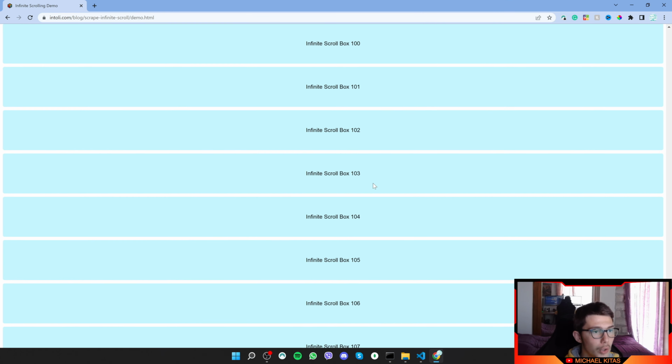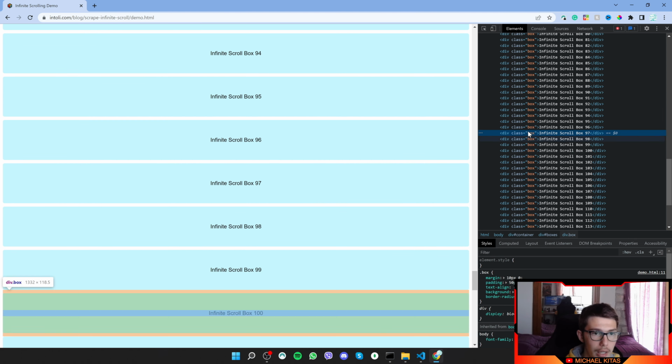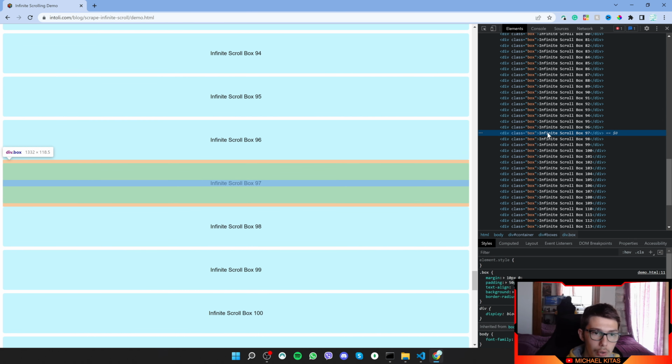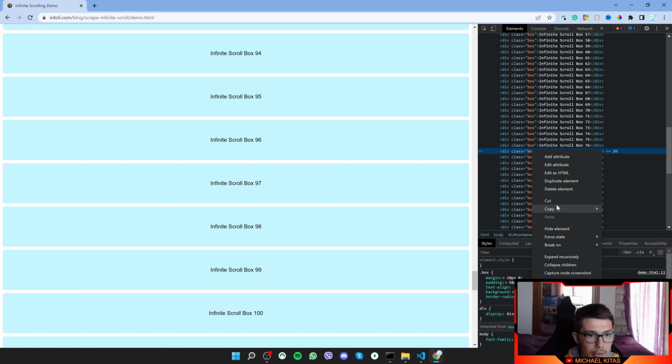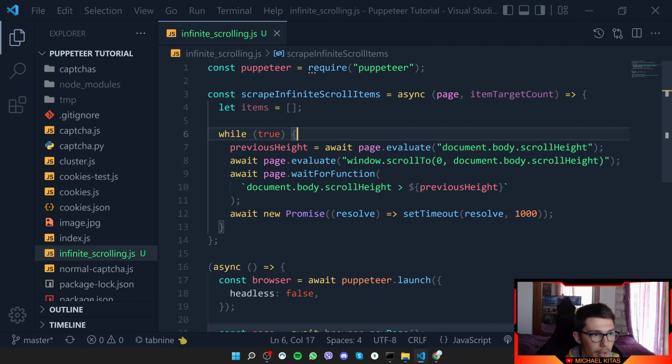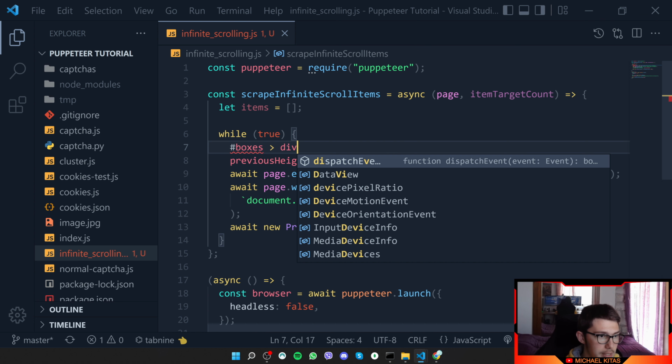And now let's go back to our page and click right here to inspect. In our case, we just want to get all the text, right? So we want to get infinite scroll box 76, infinite scroll box 77, and basically all the text. First of all, we will click copy, then copy selector. And right here, as you see, our selector is hashtag boxes and then the div. So what we can do is query selector all the items that match this selector.